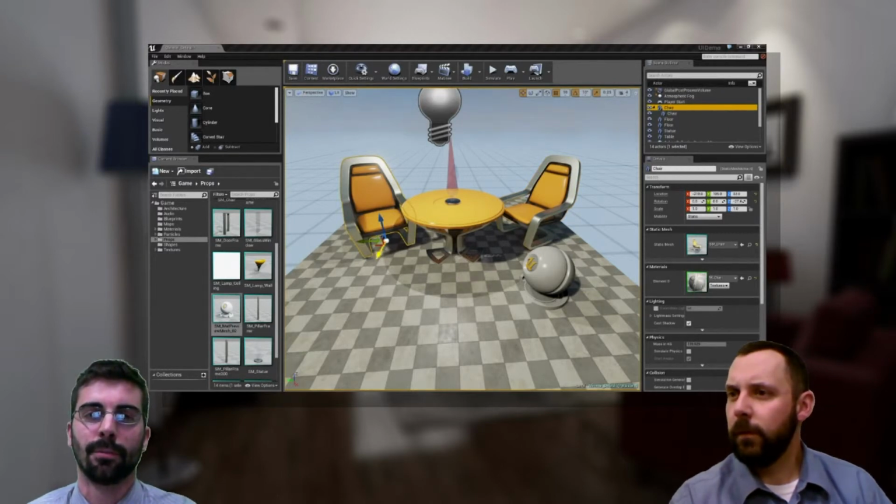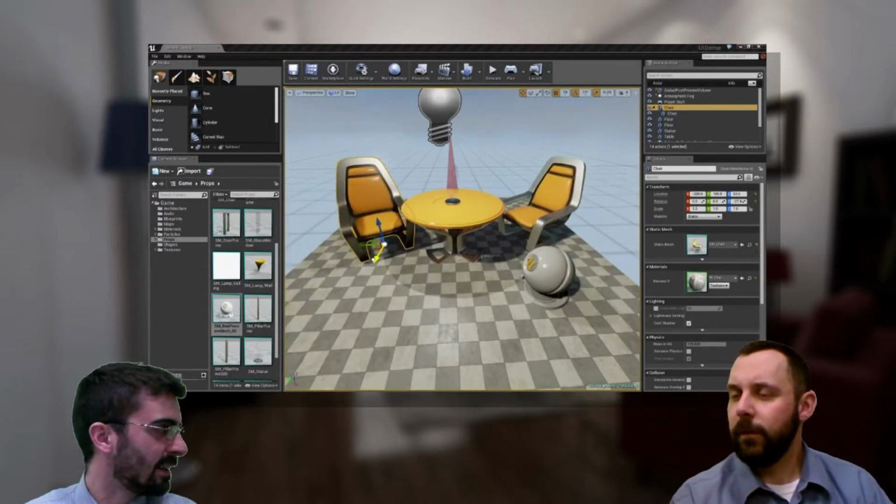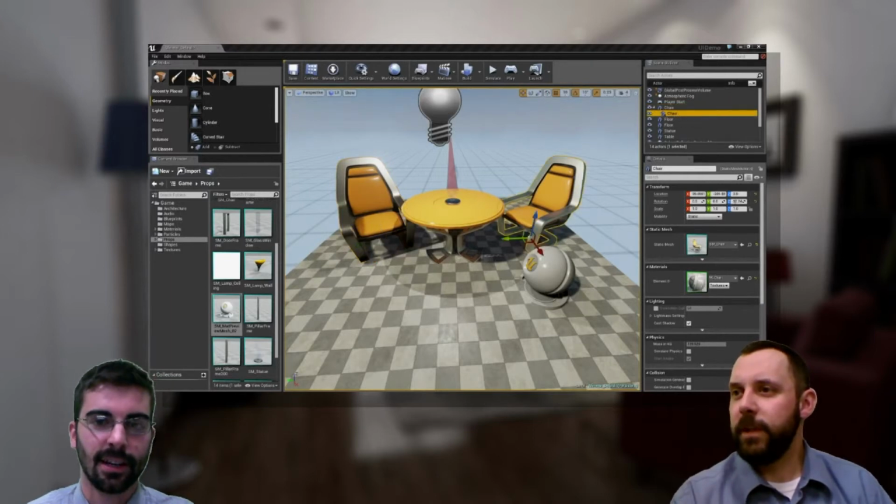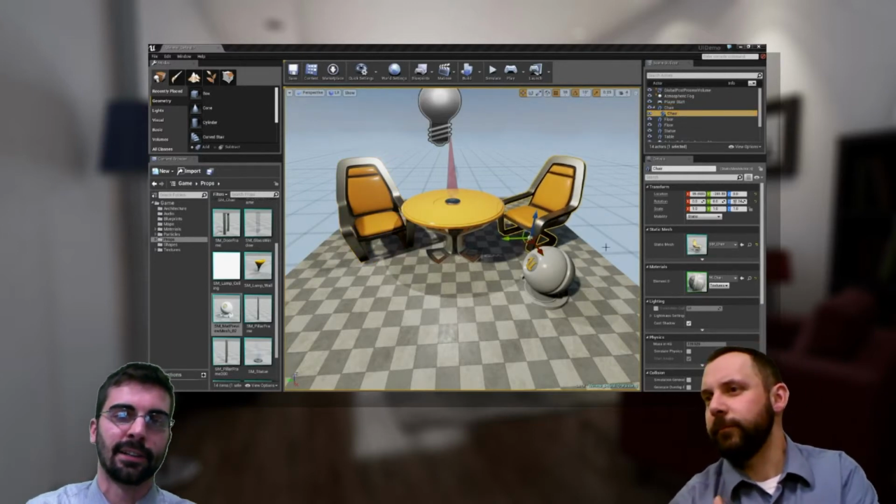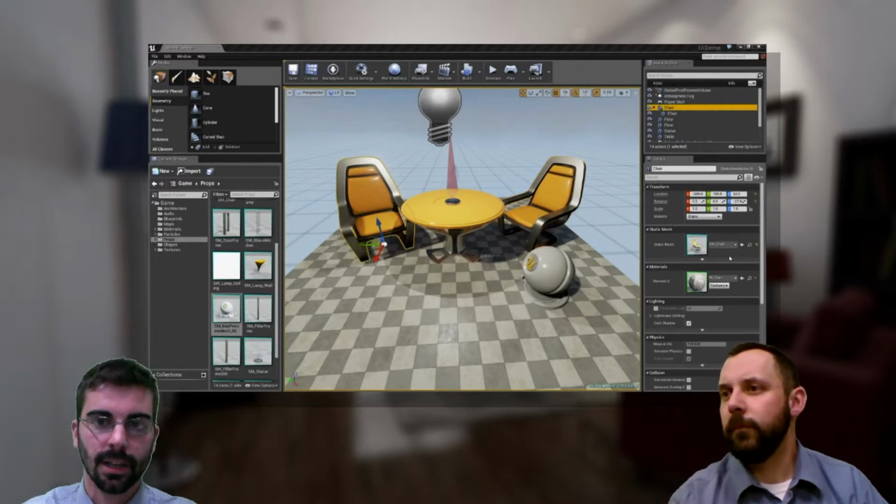So if I grab the chair at the top and I move it around, both chairs come along for the ride. But if I grab just the one underneath, then he can move independently, because he's a child and the one above is the parent.